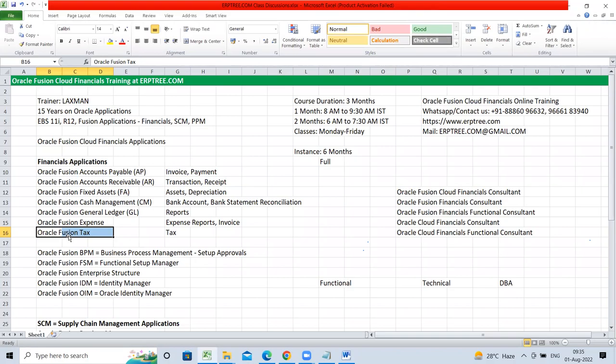The tax rates and all those we have to set up accordingly. The conditions and the derivation, you have to change. But once you go through it, you can refer to that country's localization document for whichever country you are doing the implementation for. That's enough.